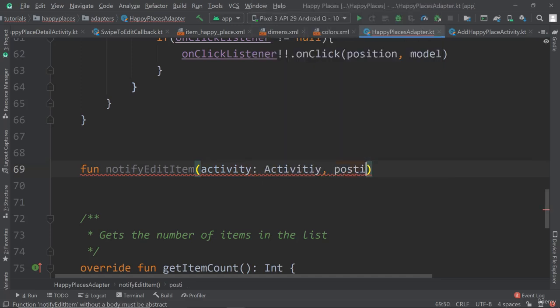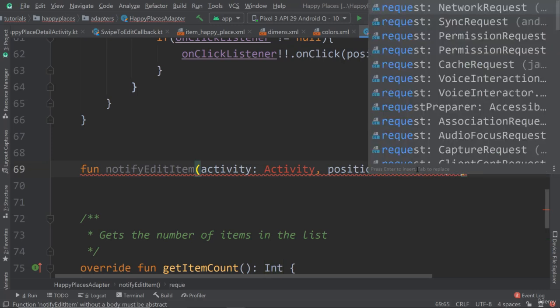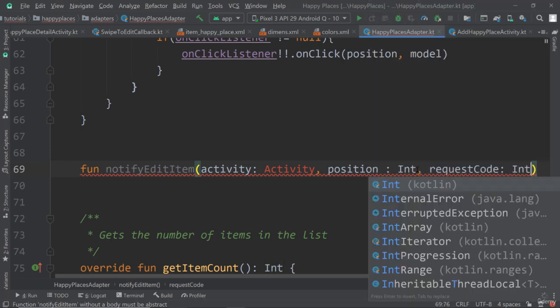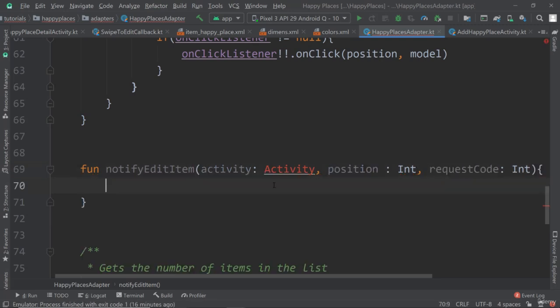And then I need the position, and I need to type it correctly. So then I need the position, which will be of type integer. And finally, the request code, which will also be of type integer. So let's import activity real quick.